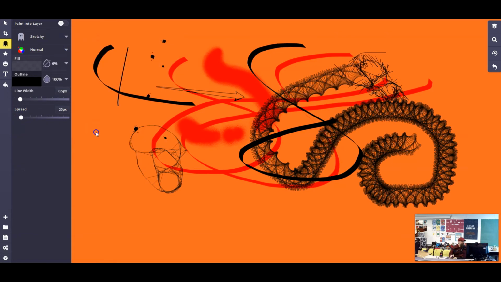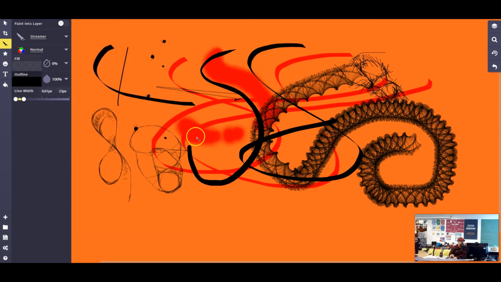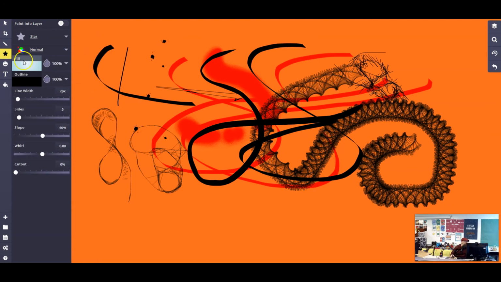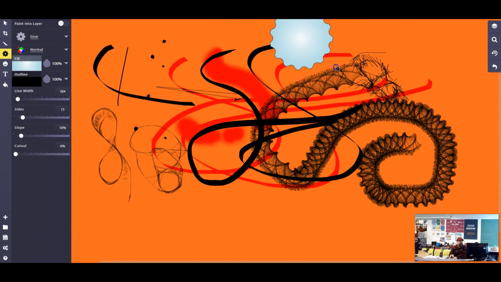Oh yeah. We've got Sketchy. Let's see what Sketchy does. Another one of those kind of line tools that's adding a little bit to it to make it look better. We've got lines. We've got streamer. We got lots of different ways to put images on here. We also have a shape tool, so we can choose a star and of course several other shapes here which we can take and add to our drawing.